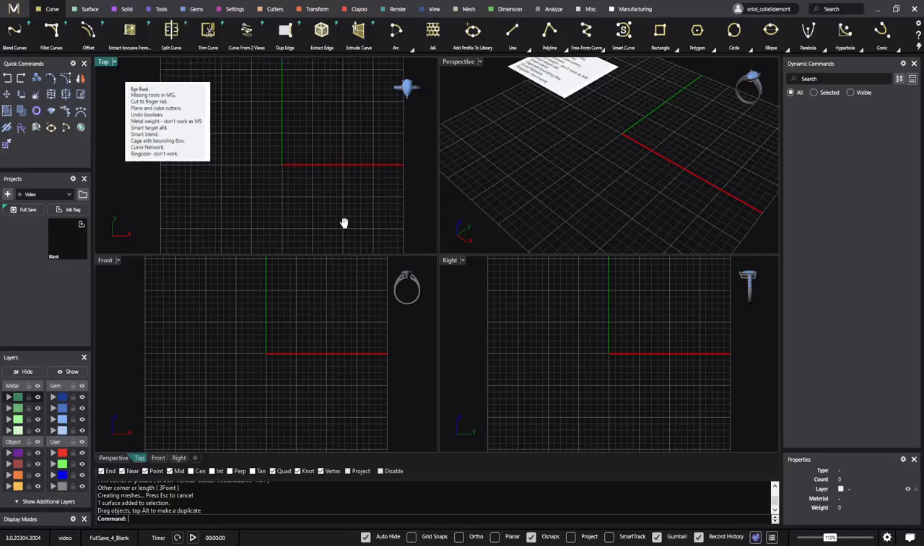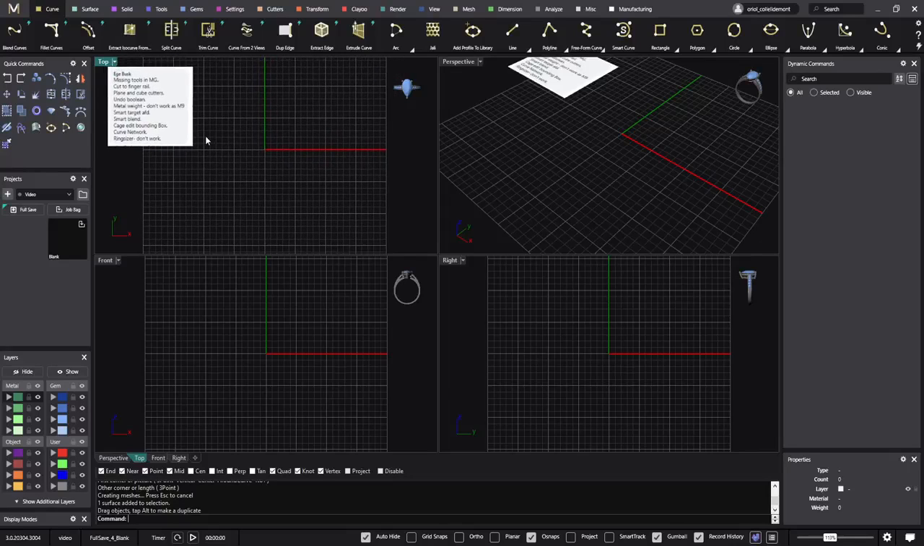Hello, good morning. I just made this video because I see that there is a bit of confusion. I have seen this post in the Facebook group, and they are saying that there are all these tools that are missing in MatrixGold. So let me show you, because most of them are already in MatrixGold.